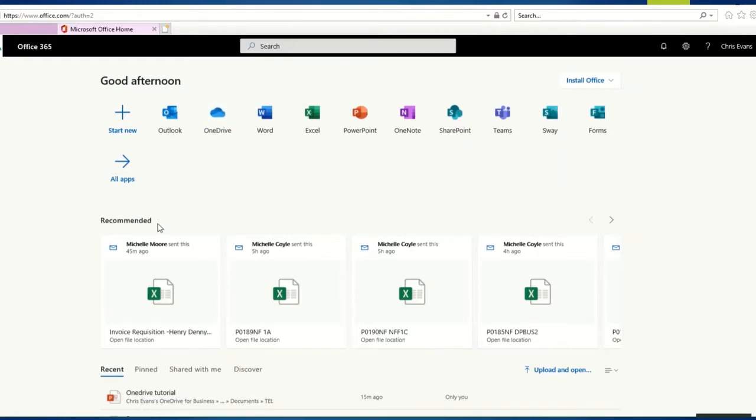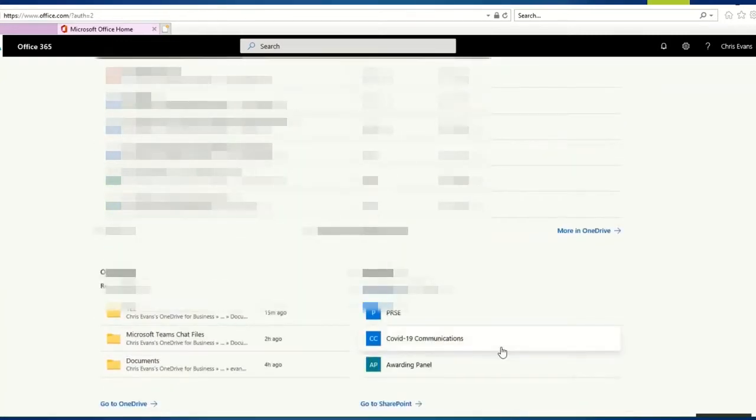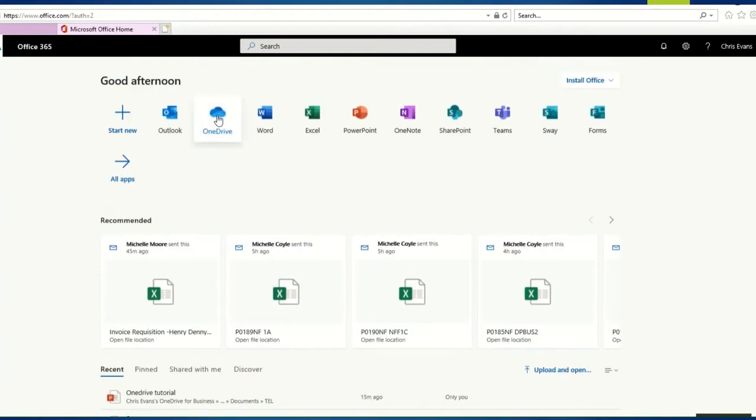Now on that page, you'll also see recommended files and recent files that you may have worked on before. There's also a section at the very bottom that shows you recent folders you may have worked on from OneDrive or SharePoint, and a link to OneDrive. But I'm going to go back up to the top of the page and use the OneDrive icon.